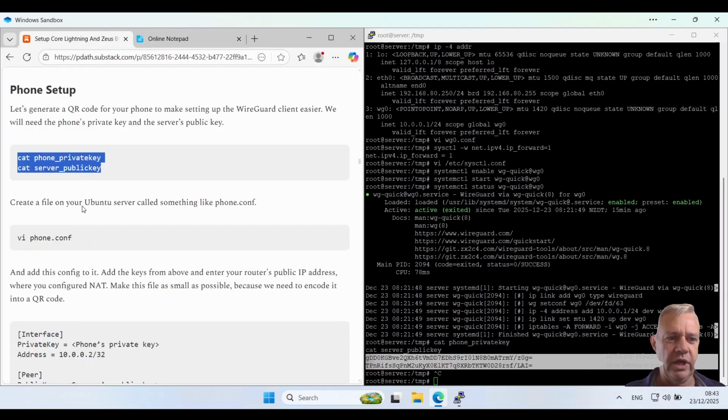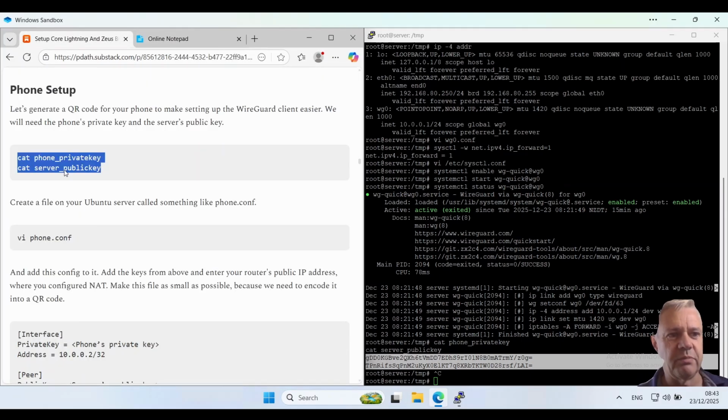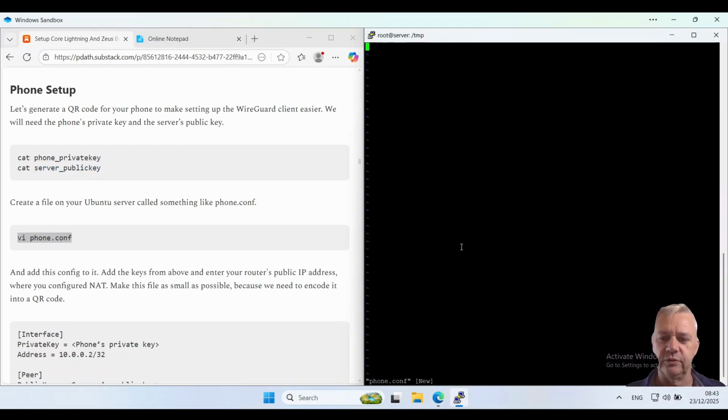Okay, so the first one is the phone's private key, and the second one is the server's public key. Okay, so we're going to create a config file on the Ubuntu server, and once we've QR encoded it, this will actually be transferred to the phone for its configuration.